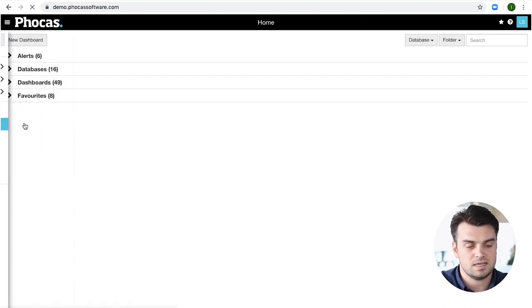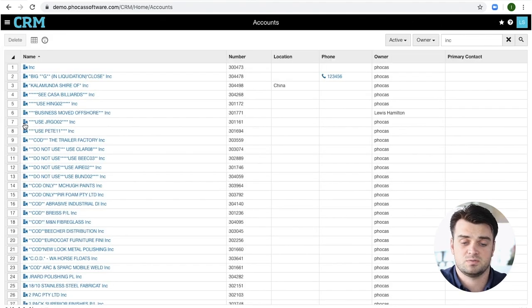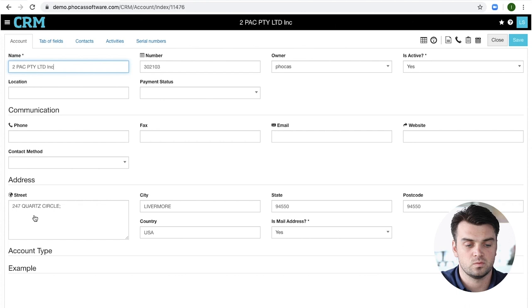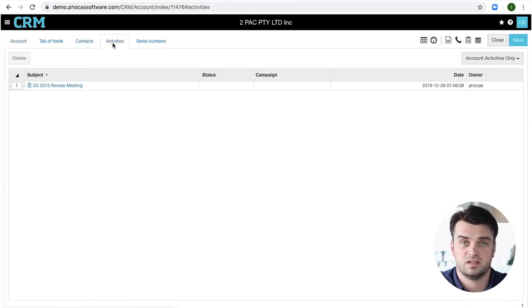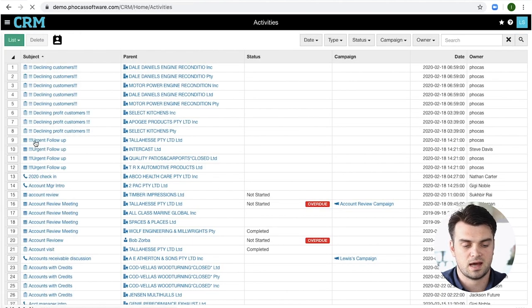Straight away, I can go into my accounts in Phocas CRM and have a look at how my customers are tracking for myself or for my team. Quickly and easily, I can go into a certain customer and see relevant account information, contacts that I have for that customer, and also any activities that we've been doing to manage that account, whether it be a lead or a future customer. So not only in Phocas CRM can you look at your accounts and how they are tracking, but you can also look at activities that yourself or your team are completing with customers or leads.